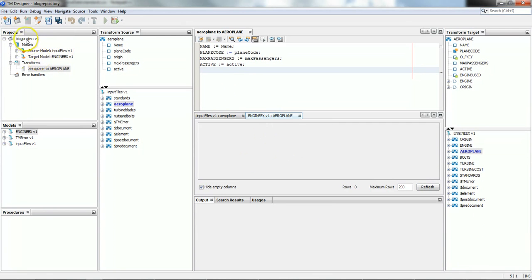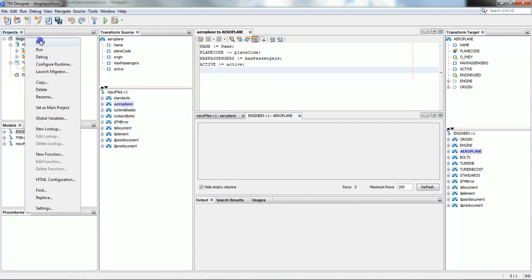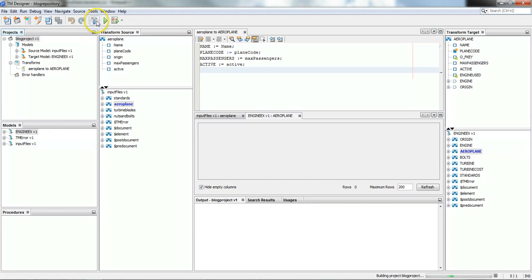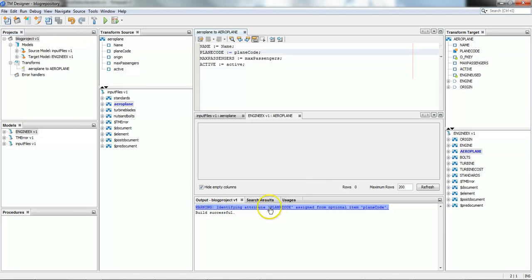So once we're happy with that, we can right click on the project, hit build. We can also hit the little hammer symbol there if we want to build a project. You can see here we've got one warning. We're getting an identifying attribute. Plane code is assigned from an optional item, plane code on the source. So what that's warning us is that we're setting up that primary key there from what on the source file is only an optional item. So we'll accept that warning for now. We know that we've looked at the data, we know that that data is coming in correctly. We could evidently enhance our logic here and check that that data is valid and exists.